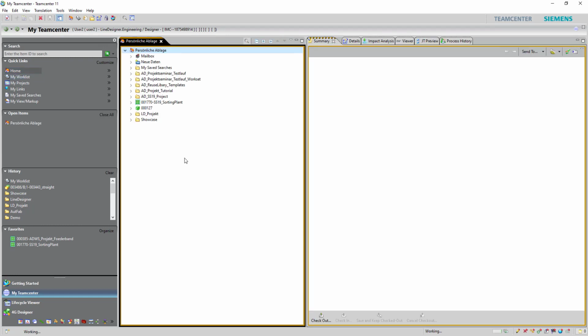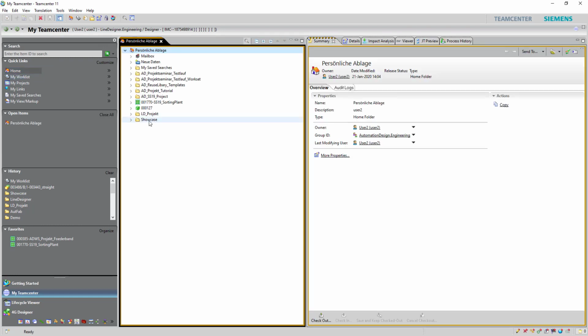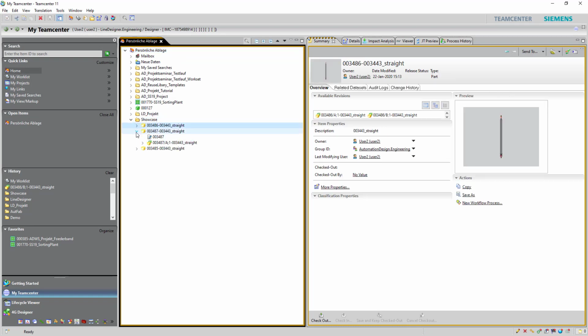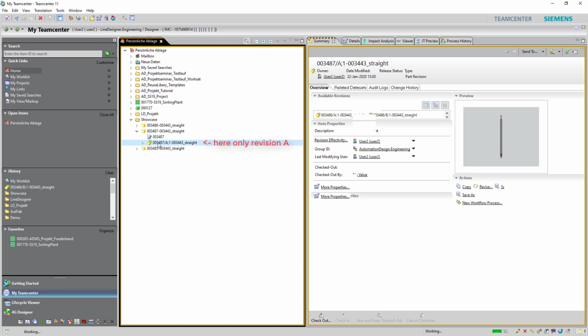When we arrive at our home folder, we navigate to the file we want to get approved and left-click the small arrow left of the file name to show the revisions of this file. Click on the revision you want to get approved to mark it.